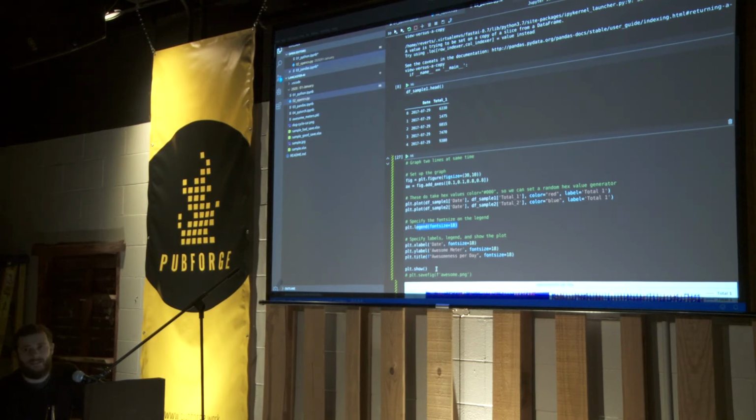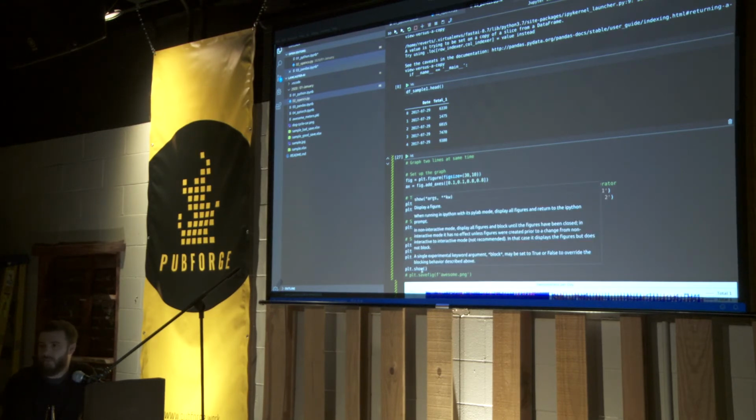Okay. Do you want to change the label? Which one? The second one, should that say 2? Sure. There we go. And then we're just showing it. Now you can either save it or show it. You can't do both at the same time. Depends on what your client needs.